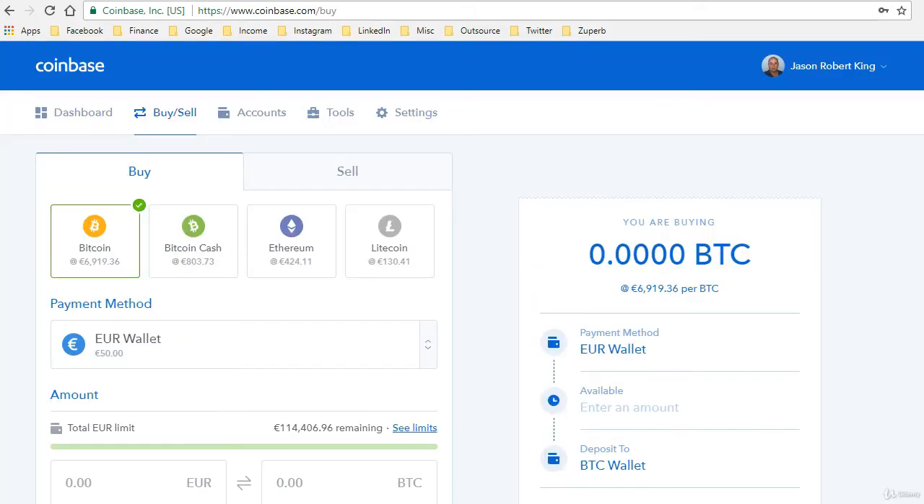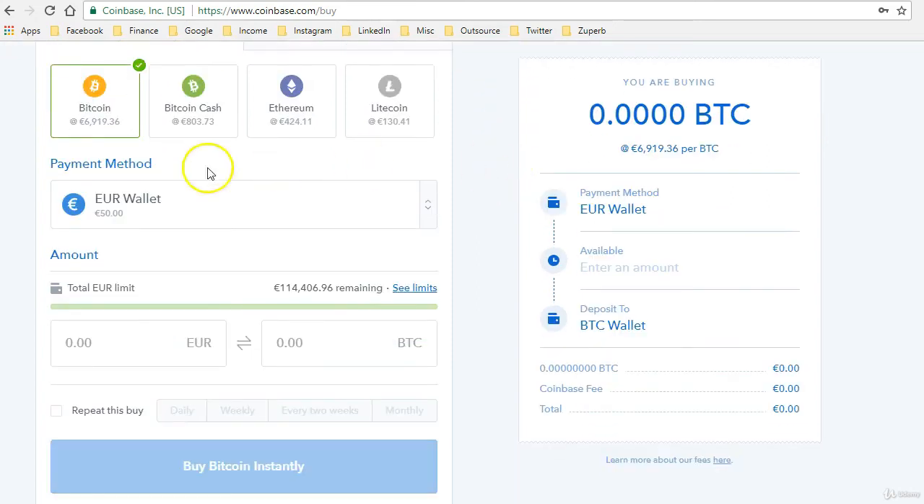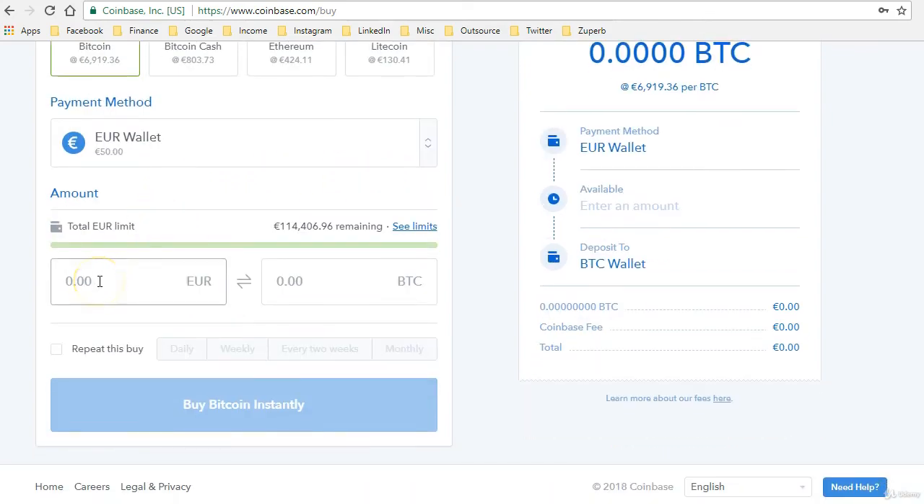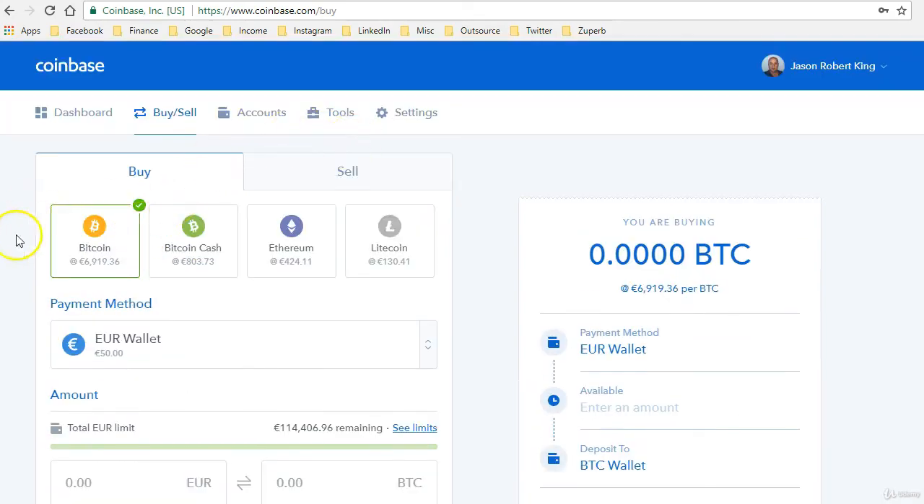Okay, so I've skipped ahead a little bit. My €50 have now been transferred into Coinbase. I've clicked on the buy and sell menu option. So now you can see the euros are in my Euro wallet. So what I'm going to do now, I'm just going to show you how you would buy some Bitcoin doing this. So we could buy Bitcoin, Bitcoin Cash, Ethereum or Litecoin.